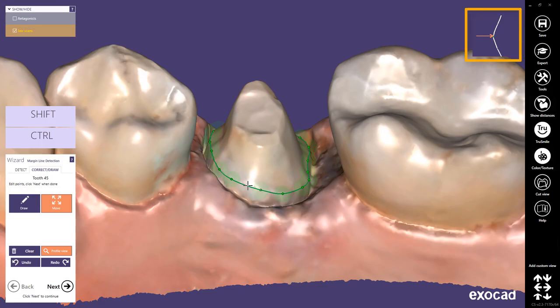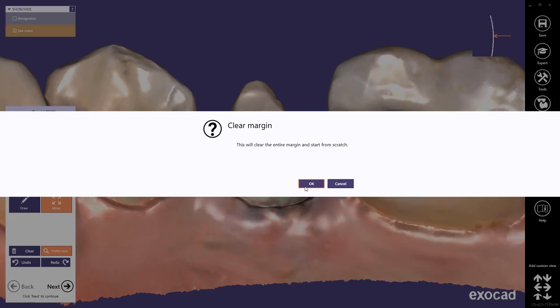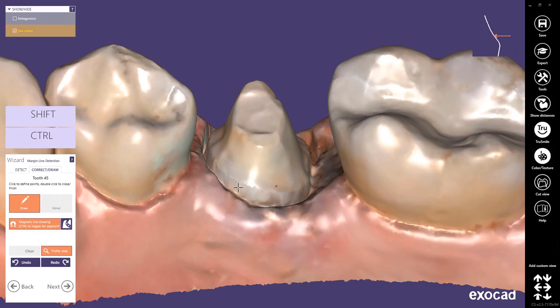A sectional 2D view of the area below the mouse cursor will be displayed in the upper right corner of the chairside CAD screen. To clear the entire margin, choose the Clear button or use the hotkey Ctrl+X.